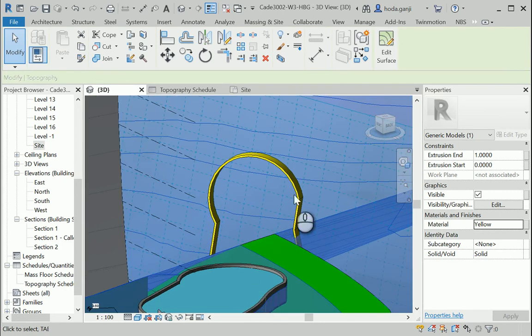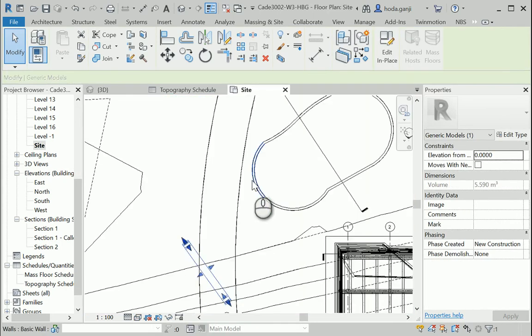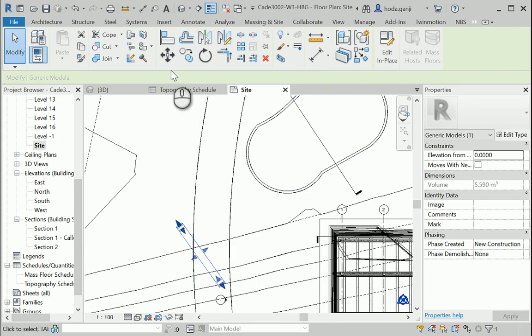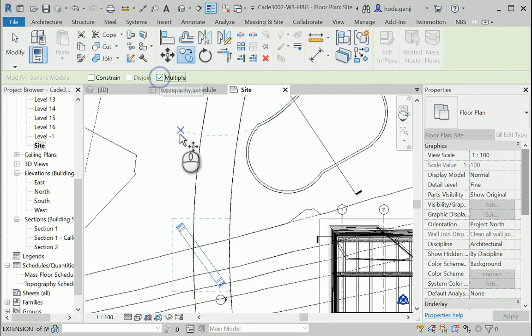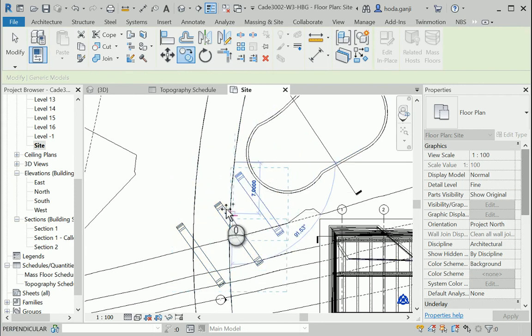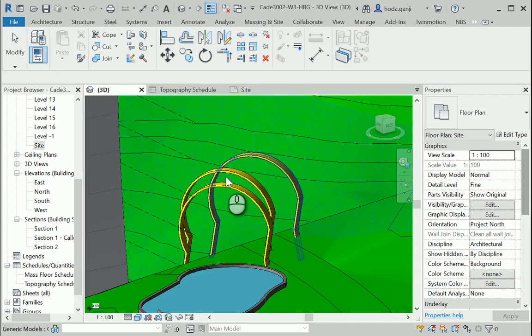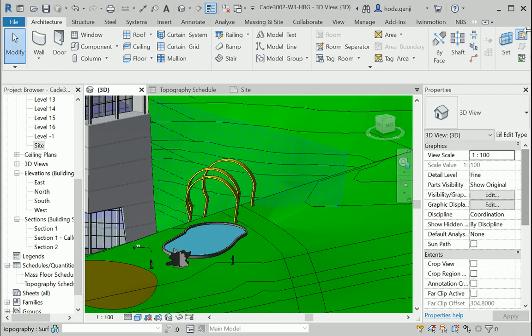Okay, and you can select that object. You can go to a different view if it's easier, and you can use copy, maybe multiple, and you can copy that object as many as you wish. And if you are done with that reference plane, you can turn it off from here.